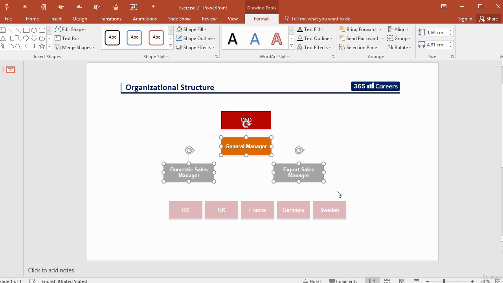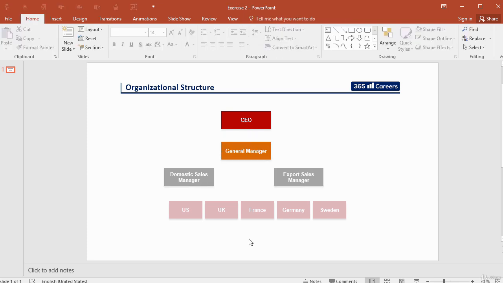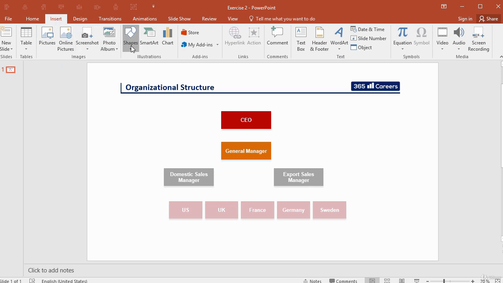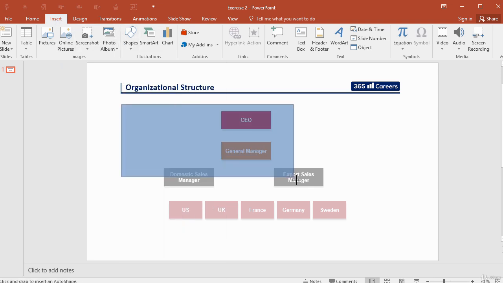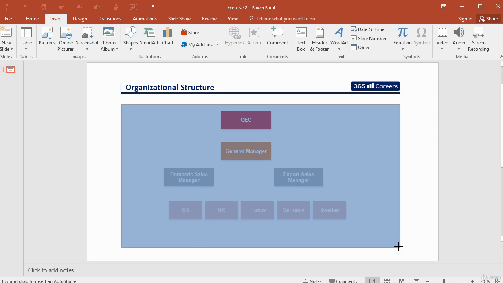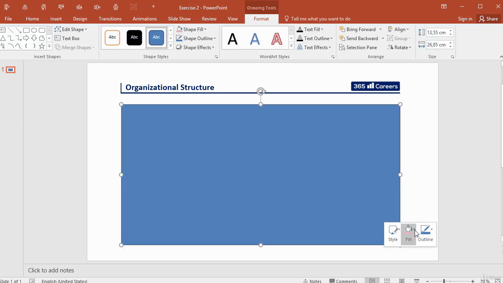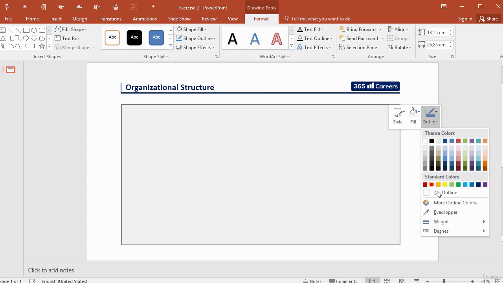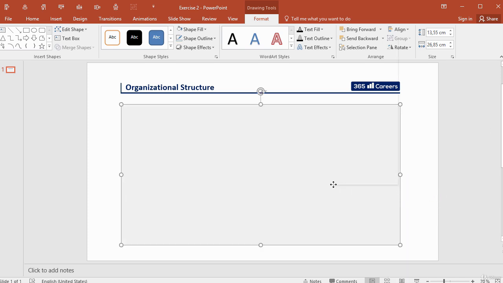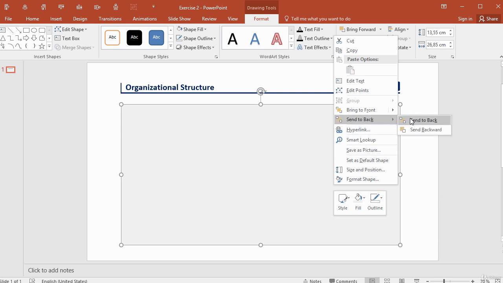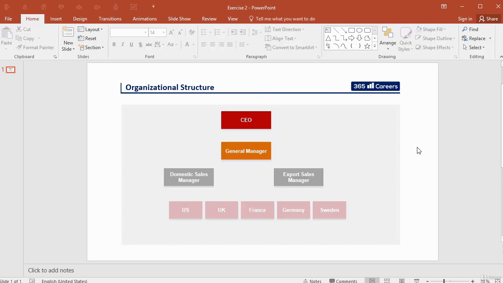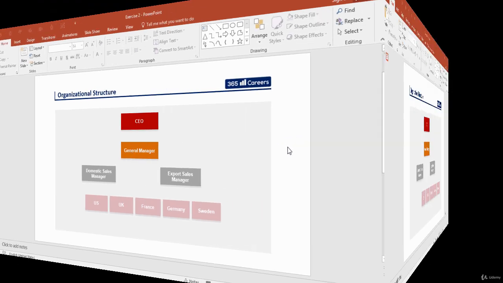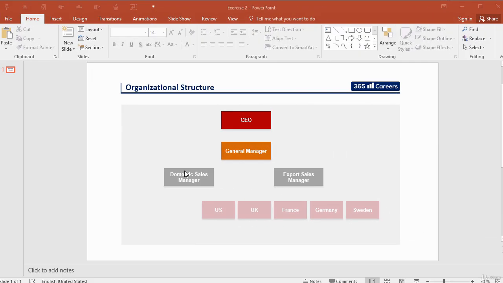Let's insert a large rectangular box that will serve as a background of the scheme. I'll insert this large shape. Change its fill color to light gray, and we'll remove its outline. We'll have to use the send to back in order to be able to see the scheme and have the light gray shape as a background. Very well, it functioned. Our next task is to add arrow connector lines at each level in order to highlight the relationship between the various positions within the firm.